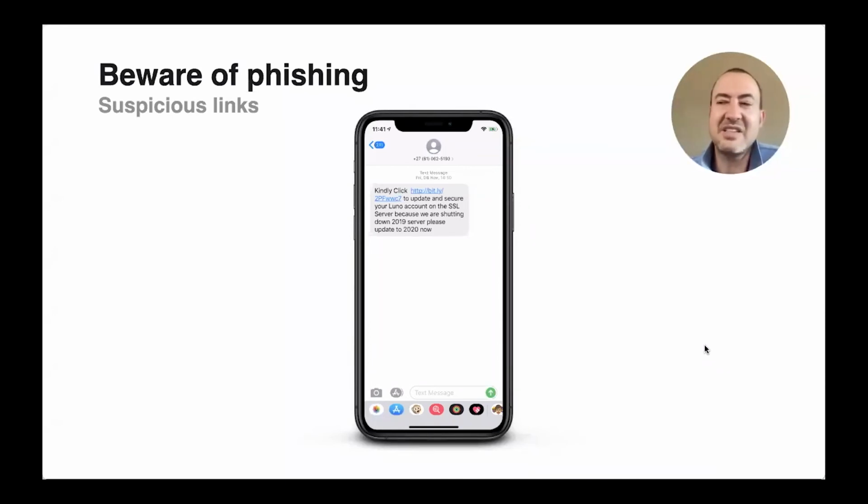So I think the advice is, don't click on links that you get via SMS and email from untrusted sources, even if they pretend to be something like this. Rather go directly, if you want to update your Luno account, rather head over to their website directly versus getting there from a link like this. And they come in different forms and sizes.